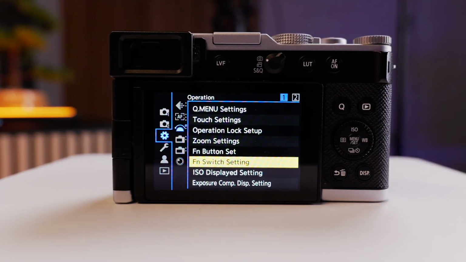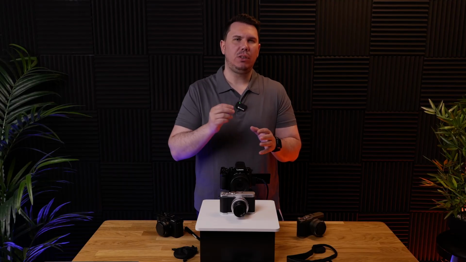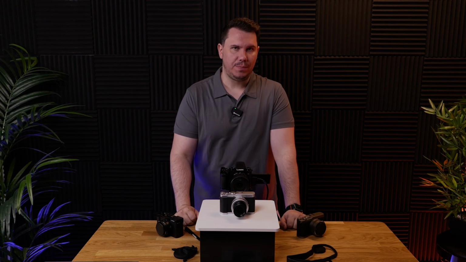So again, lots of flexibility, lots of different options and combinations you can use to customize the camera and set it up exactly for what you want it to do for your needs. So hopefully this helps.